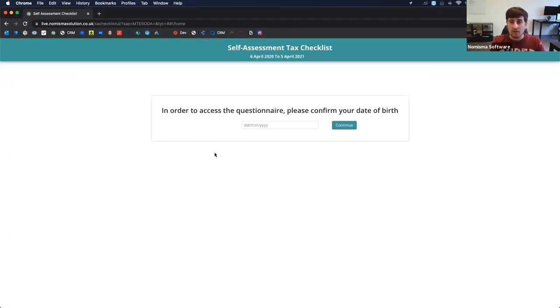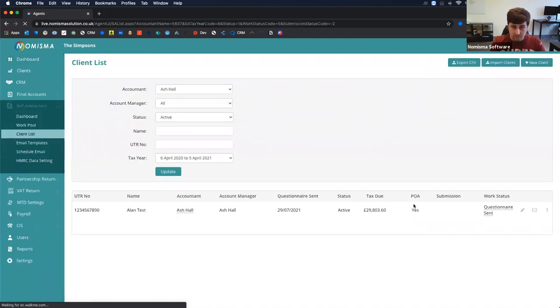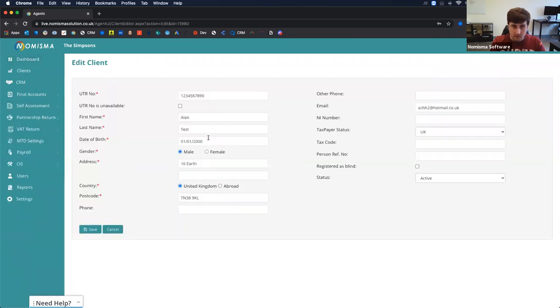There you go. So once your client clicks the link in the email, this is the page they would see. They can do it from a mobile phone or from a web browser. But in order to access the questionnaire, they'll need to confirm their date of birth. I can't remember what date of birth I've entered for this client, but let's have a look. So 1st of the 1st, 2000.